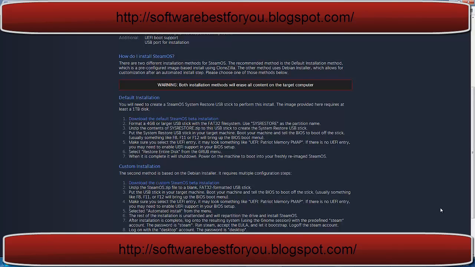However, for now, in terms of simplicity, we'll use the default installation, which uses basically an image that it will restore onto the hard disk. By clicking the link on screen now, this page will tell you what to do, and basically what you need to do first is download the SteamOS beta installation. That can be done by clicking on the link on the screen.